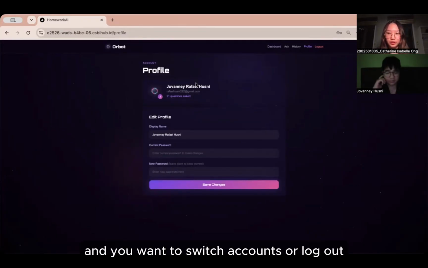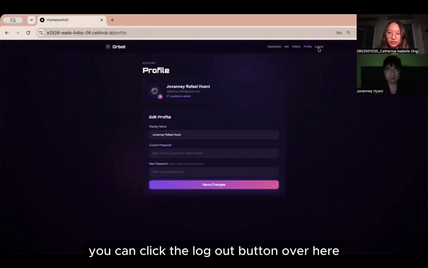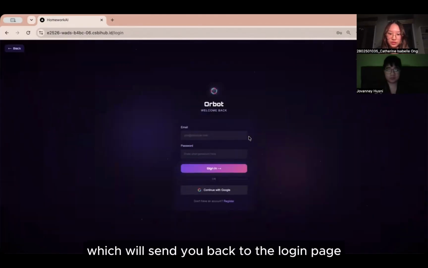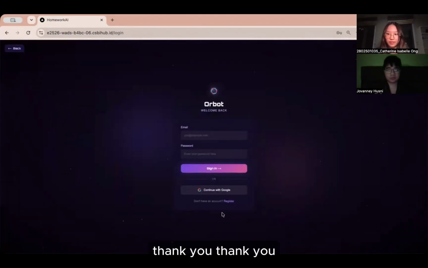Once you are done with Orbot and you want to switch accounts or log out, you can click the log out button over here, which will send you back to the login page.